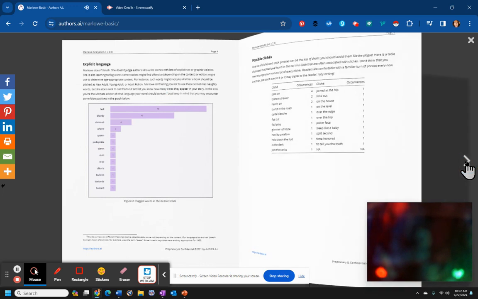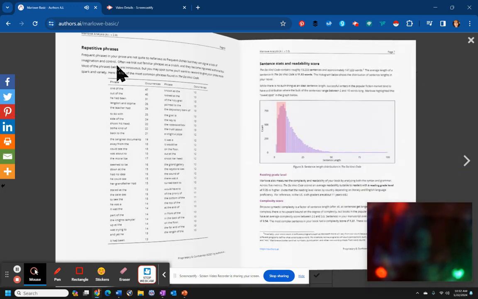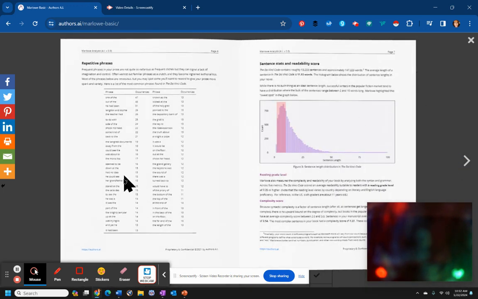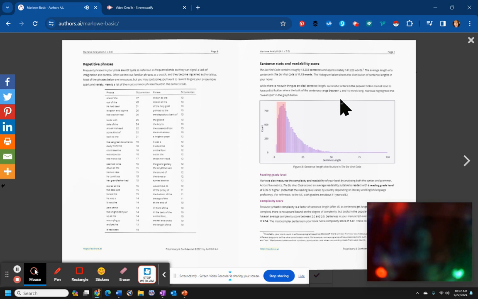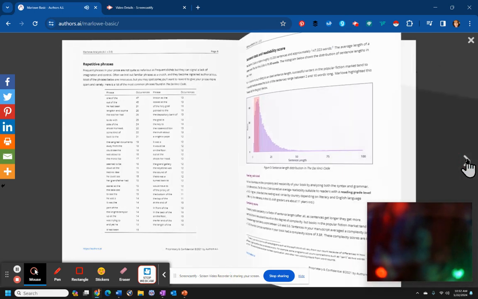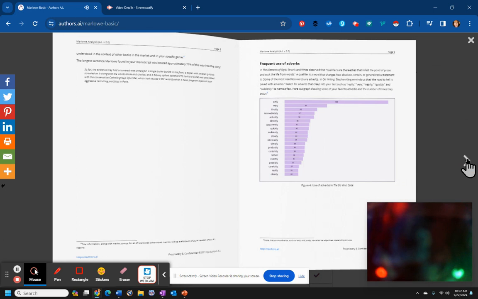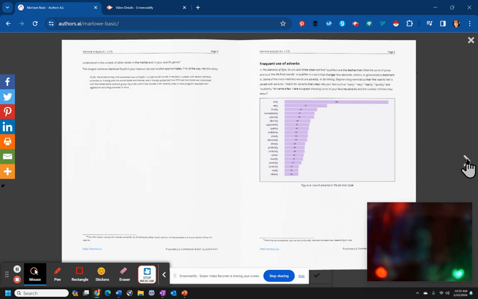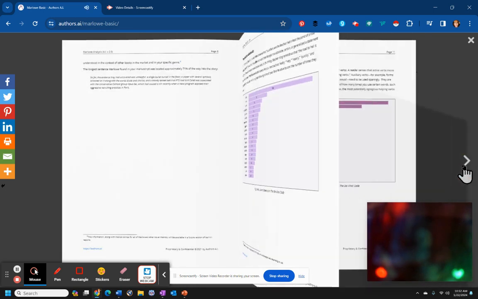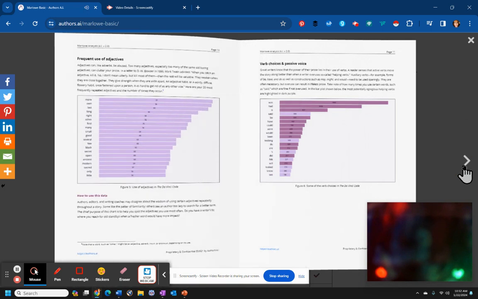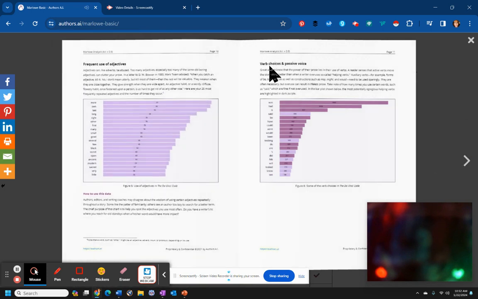cliches. And you can see in a popular book, it still has these. Here's all the repetitive phrases, sentence stats and readability score. It's a pretty detailed report for free. Of course, they want to upgrade you. Frequent use of adverbs and which ones. Frequent use of adjectives, verbs, choice, and passive voice. It's just kind of ones that you've overused maybe.